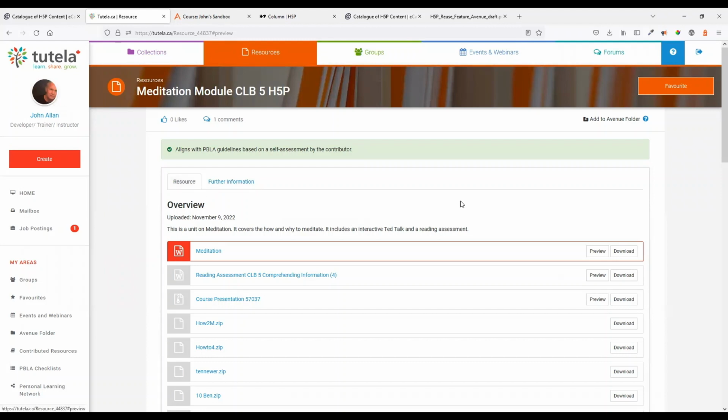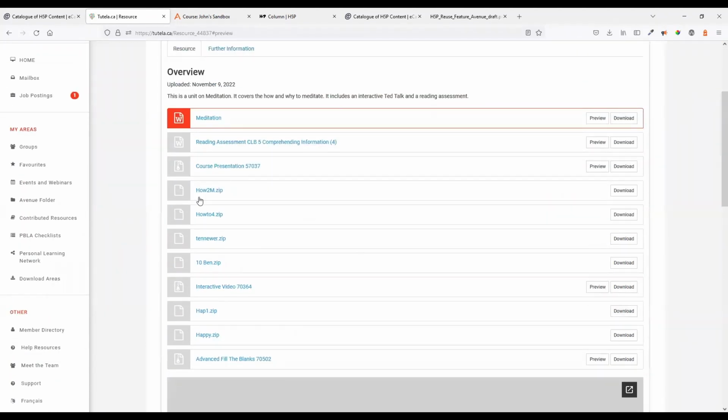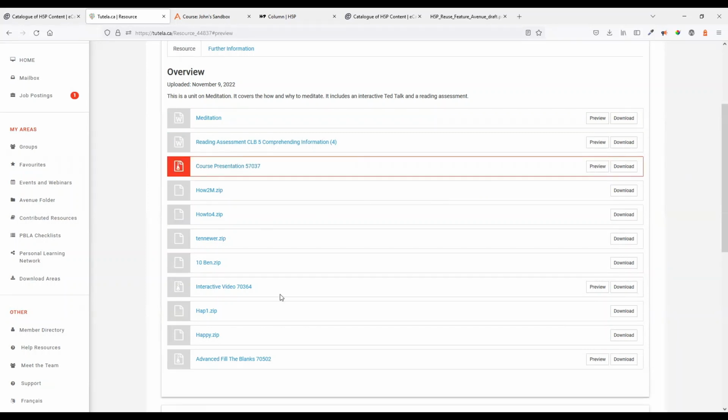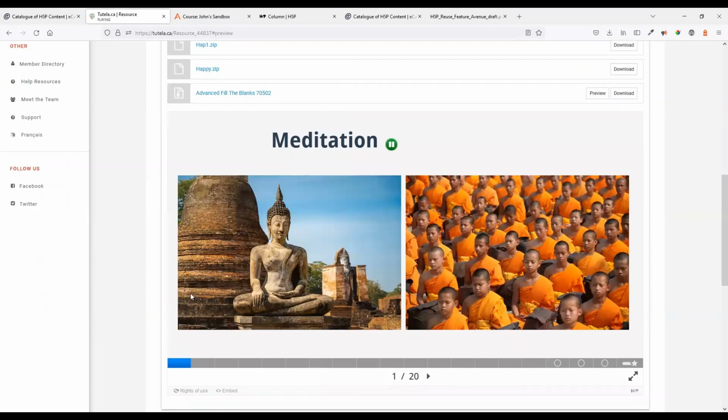So I'm going to go back to the resource area, and in here, I imagine that I've previewed all of this, and I say, oh, I really want this one here, course presentation 57037. That could have been named a bit better, but hey. What I'm going to do is click on preview, and there it is. Meditation. There is a preview. Okay, so this is the H5P as it is.